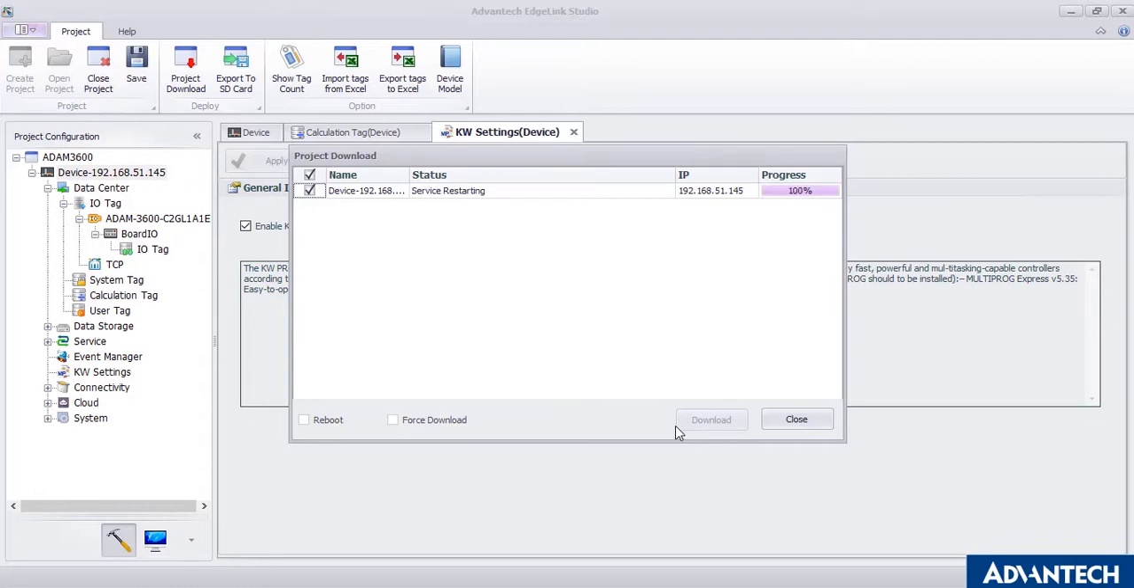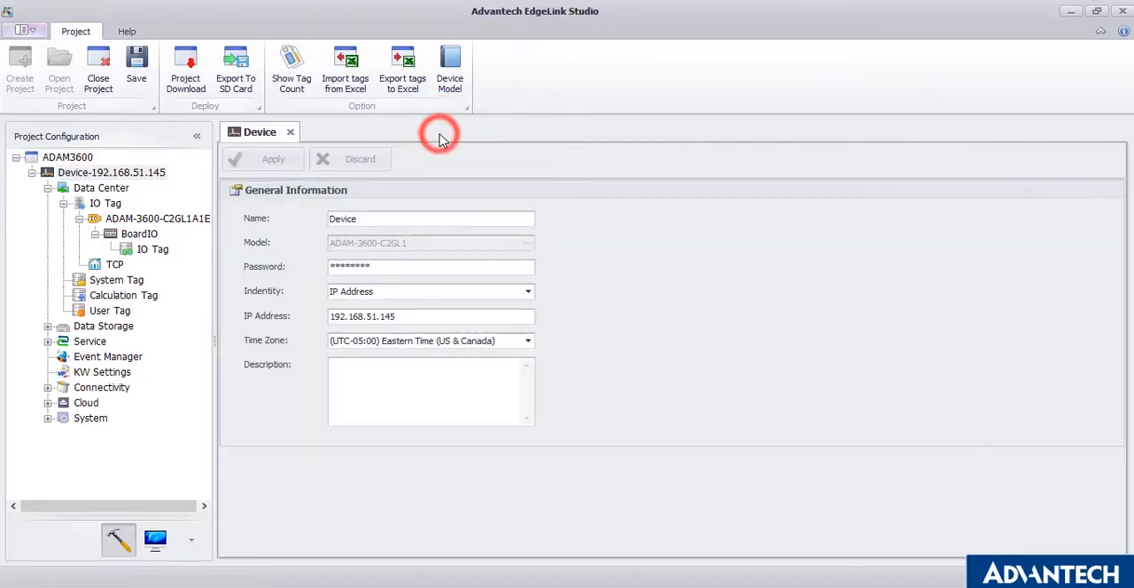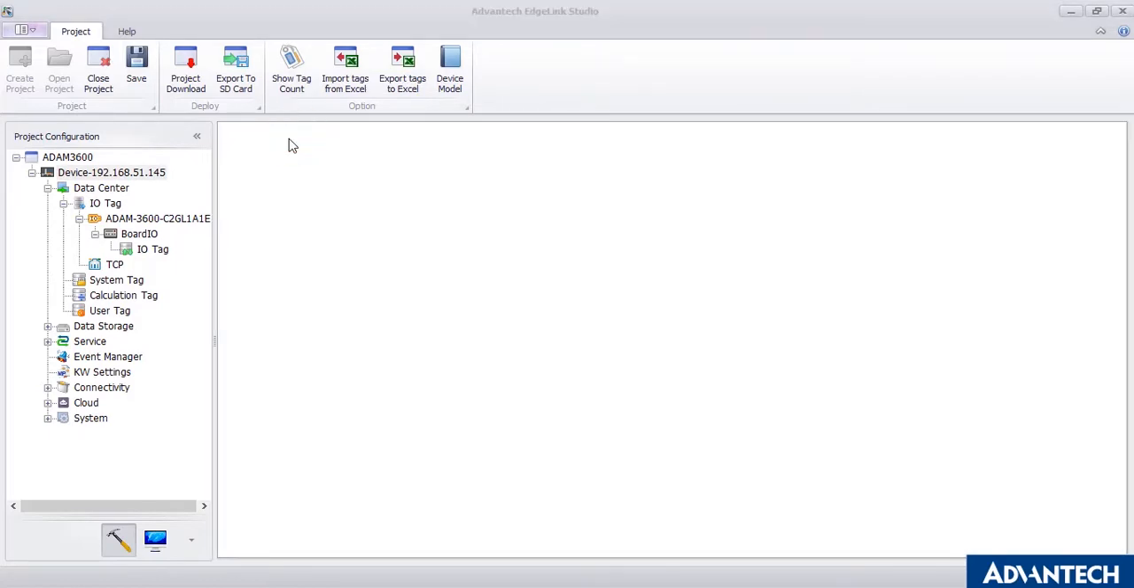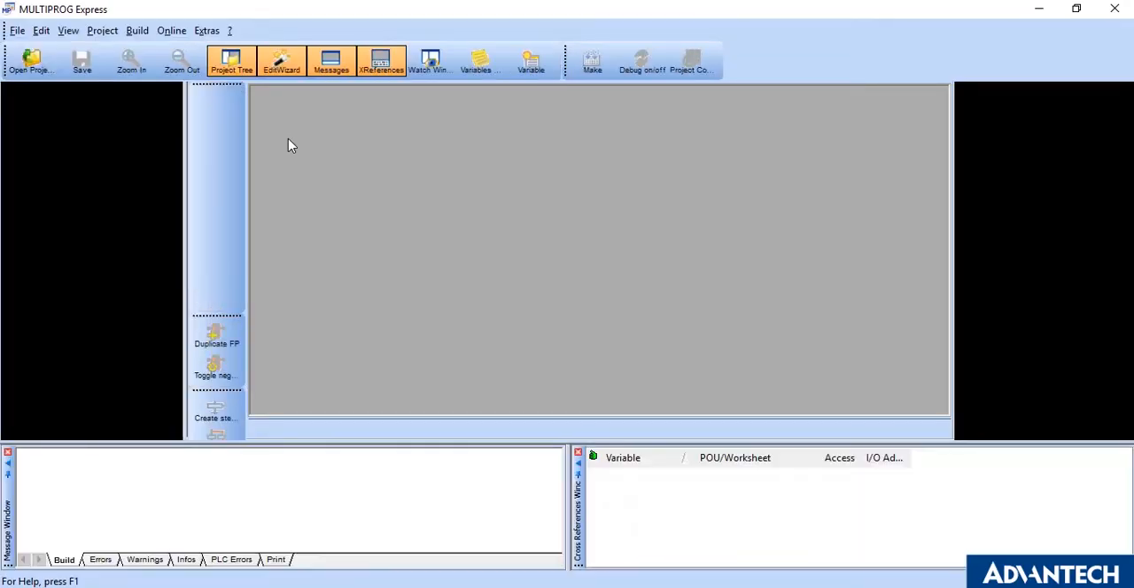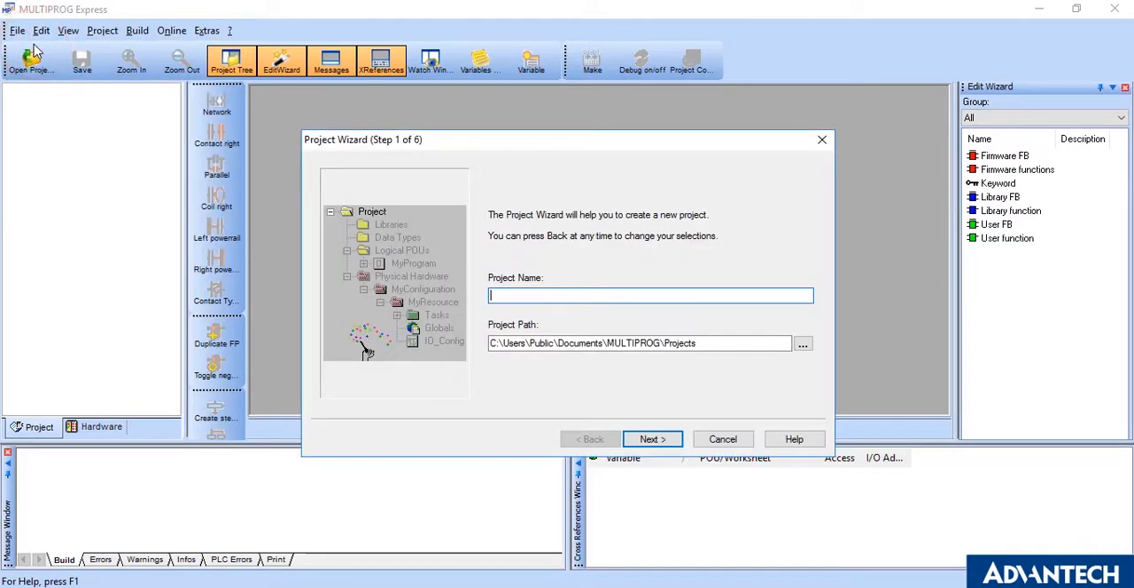Service restarts on the device itself. It's not actually rebooting at this point. And now we're done with that. So I can close all of these windows. Alt-tab over to Multiprog, which is also a free piece of software for the Atom 3600, which allows you to do soft PLC programming. And create a new project.